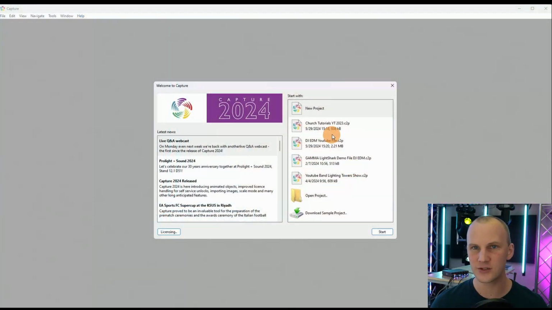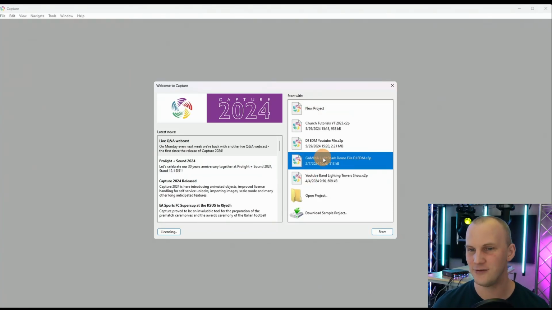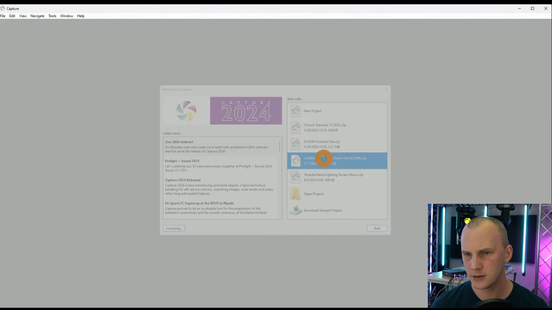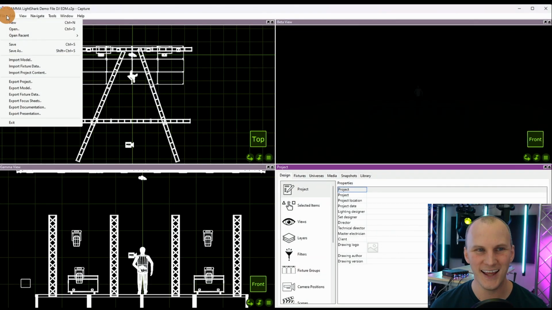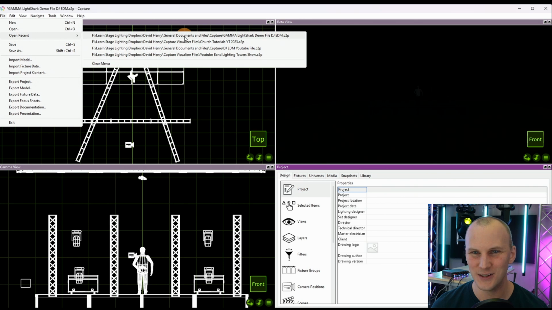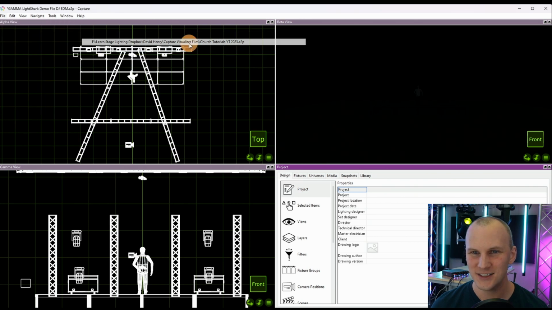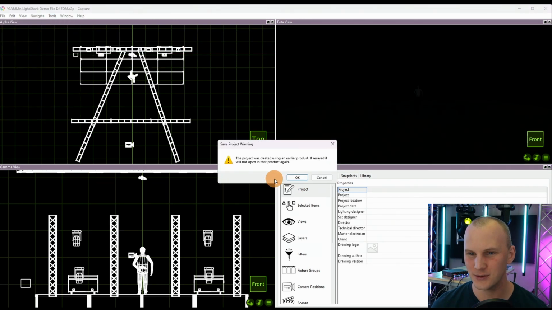So Capture is basically a 3D visualization tool. This is the screen that launches every time you start Capture. And you can always start a new project. I'm going to open up a project that I've had for years that we've used. Hope this is the right one. Nope, this is an old one. So let's go to this church tutorial. It's a cool one.